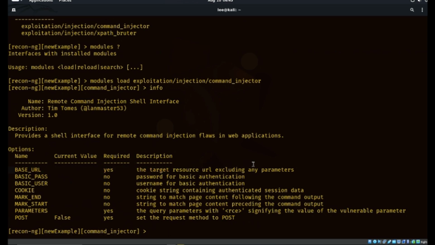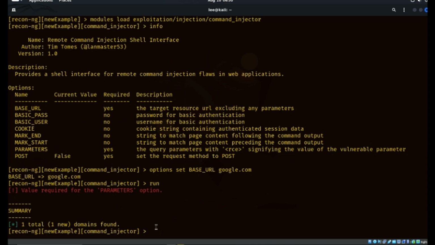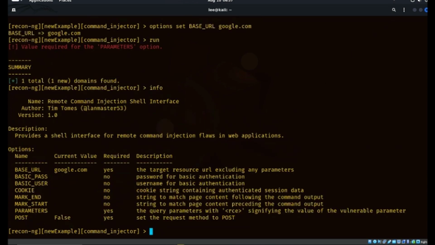Let's set the base URL, which is required. Options set base URL google.com. And run. So here we are not going to actually perform this attempt. I just show you how you can use this tool. Here we used an exploit module.